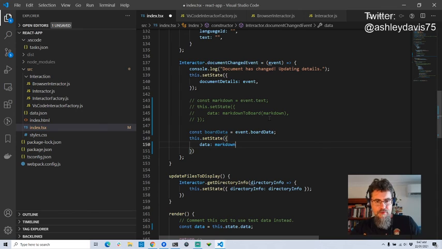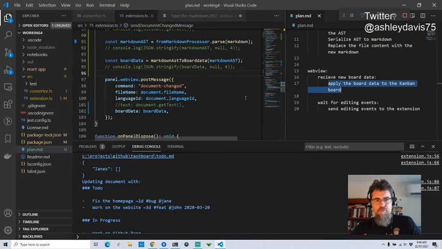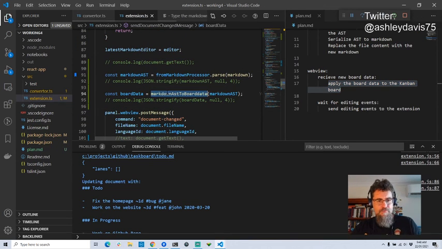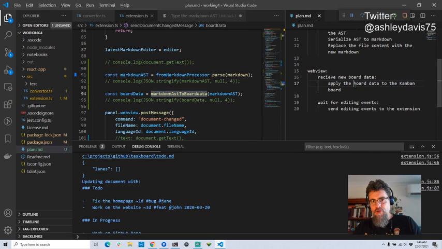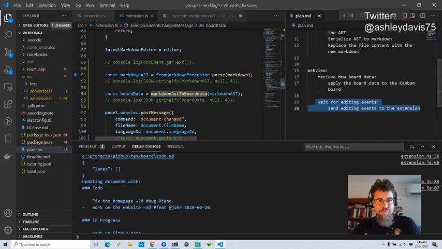So we'll be setting the data. Setting state on the React component for the data is going to cause the web view to refresh and call the render function again. It's going to extract the data from the state and plug the data directly into the board. So you can see that at this point, if what I was doing in the extension was working, if this function was working correctly, I would have completed this first part of the plan and be starting to work on the editing part of it.